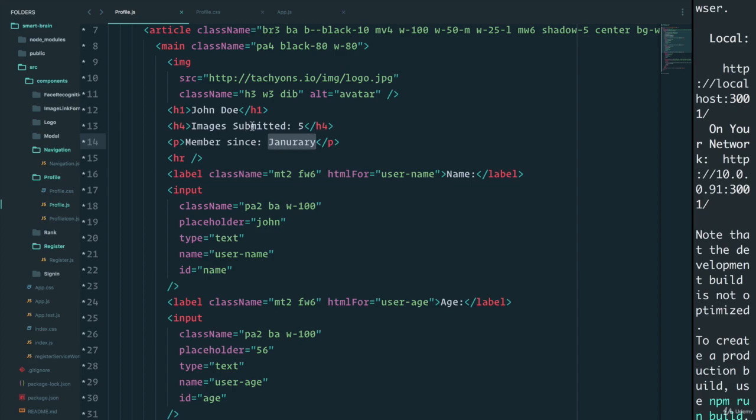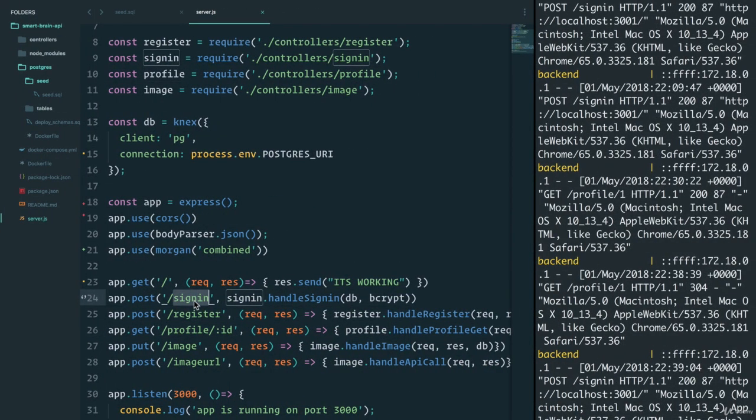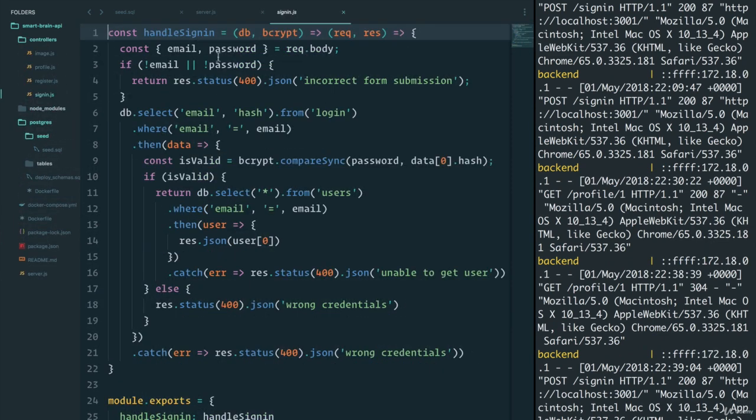Now, luckily for us, on the sign-in component, when we do the handle sign-in, we can go to controllers, sign in. We see that when we handle sign-in, we actually return the user object. We return all the information that we have from the database in the users table. And for now, the users table is all we need.